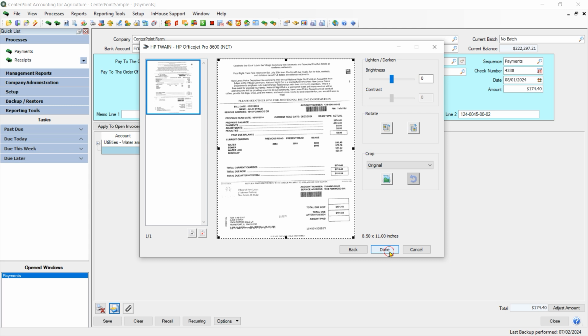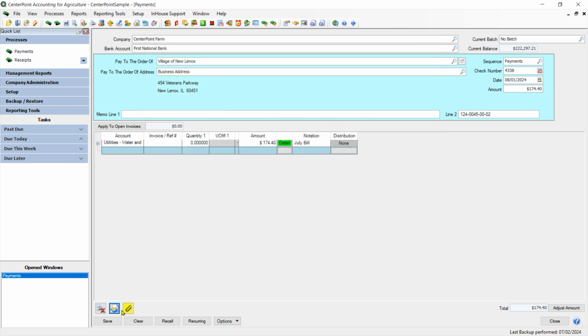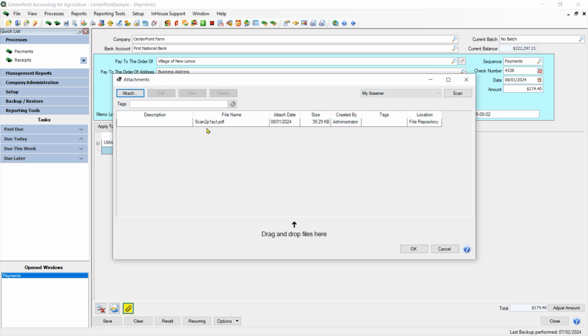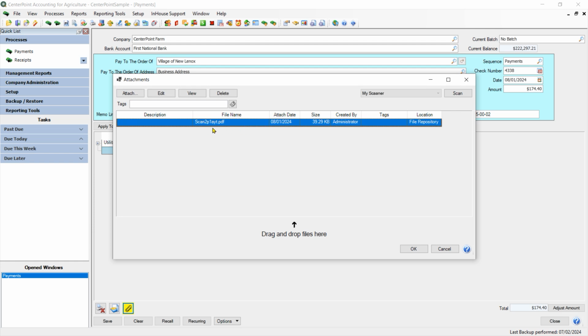When the document is scanned, we'll click Done, and you'll see that the document is attached to this transaction because the icon next to it will turn yellow. If I click on that icon, you can see the document that got scanned in, and you'll see that it was called Scan and it has a number after it. You can either scan additional documents in here, attach documents from your computer, drag and drop additional documents, which I'll show you in a little bit.